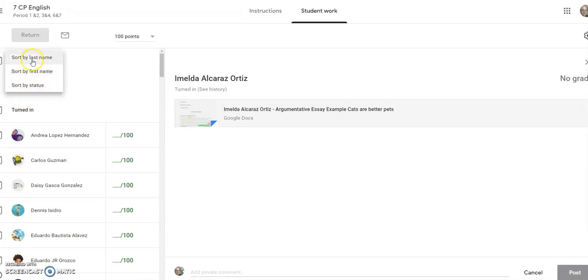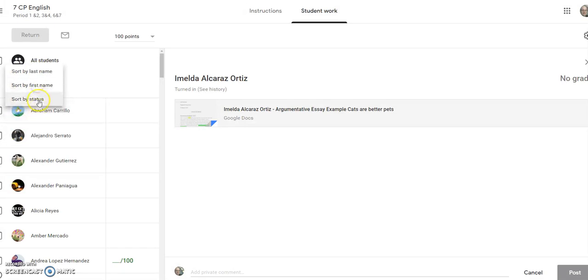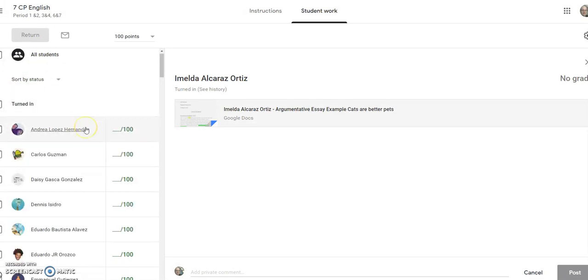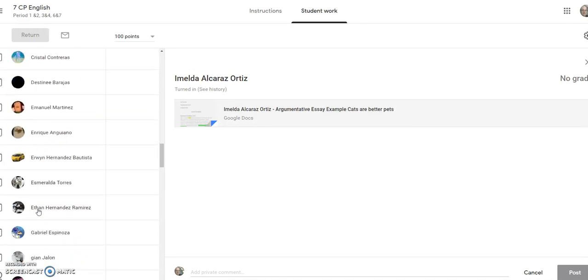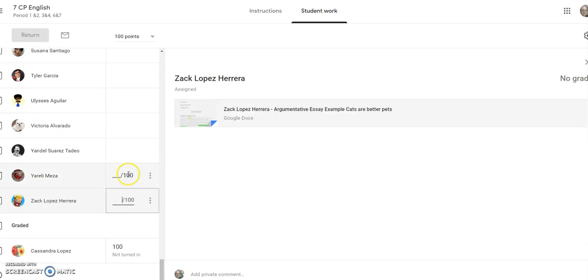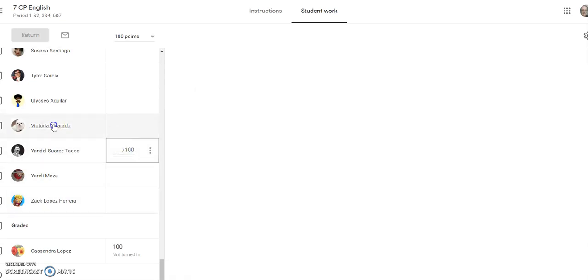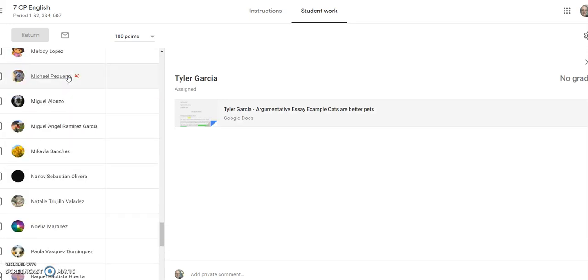Anyway, you can edit by first and last name, or by status, which means it turned in or they did not turn it in. There it is, I'm sorry. So here at the very bottom, you'll see graded, and Cassandra's is already graded, and it'll show the score. And here I can go in and add theirs, and as I click on their names, their document pops up, and I'll do the same process and grading theirs. Okay?